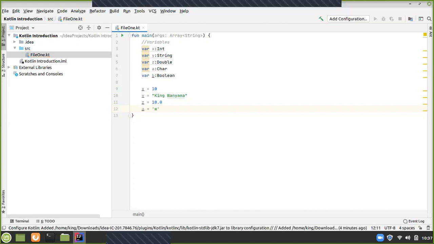But if I add any more letters, like an I, this is not a character, this is a string. A character is just a one-letter kind of thing. Then a boolean, we could say equals something like true. A boolean is either true or false. So if b is a boolean data type, then it could either be true or false.